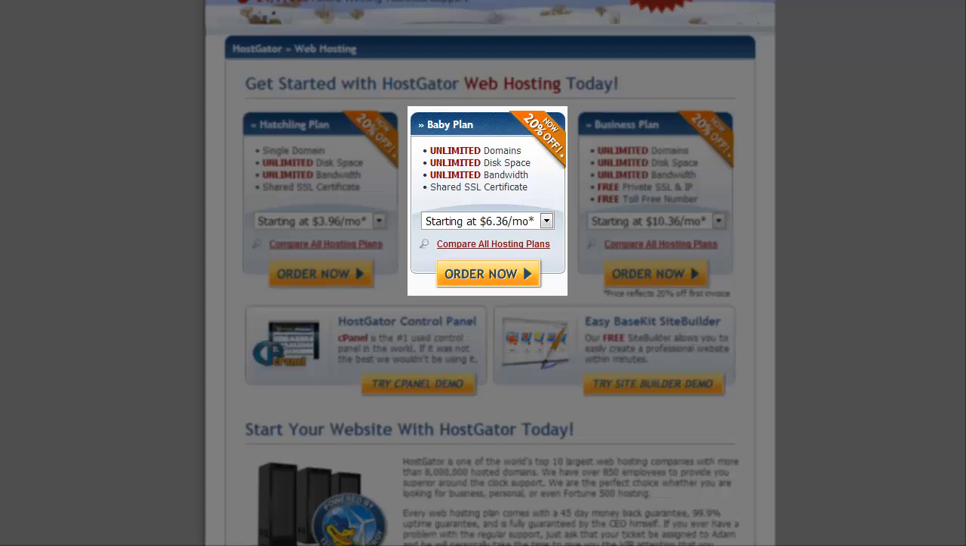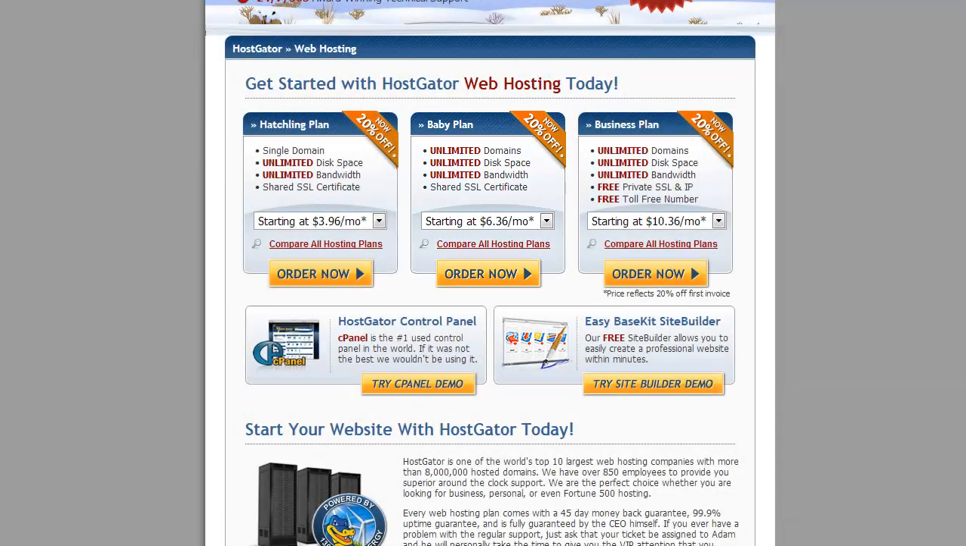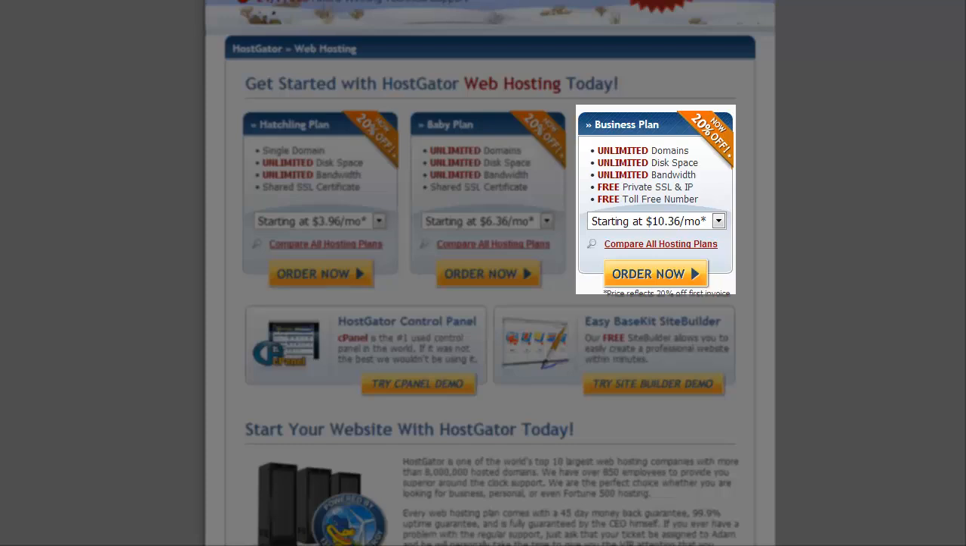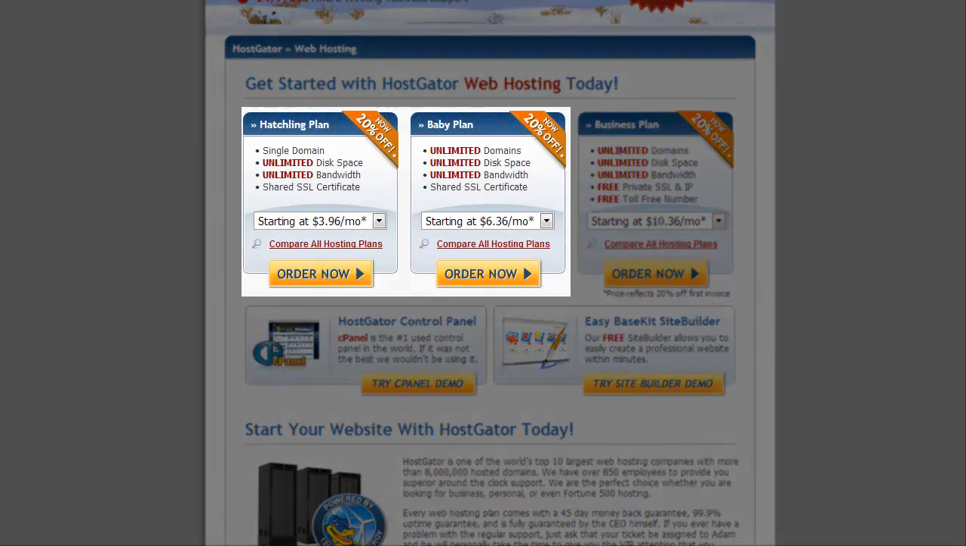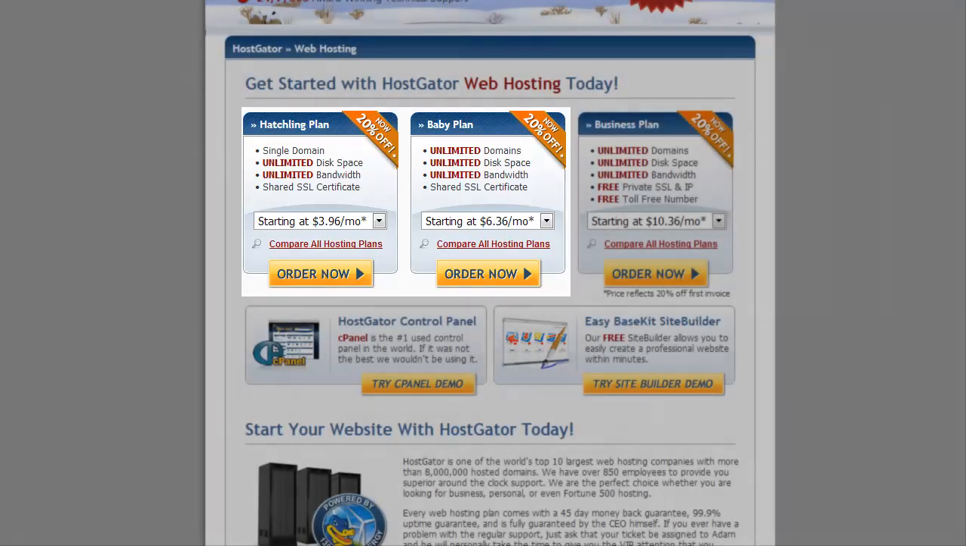Unlimited disk space, unlimited bandwidth, just like with the Hatchling account, but with a Baby account you also get unlimited domains. This means you can host 100 websites if you want under the single account for a low monthly fee. Finally, the Business plan. This comes with additional business tools such as a private SSL and a private IP address. For most eBay sellers, this package will be overkill. You don't really need all these features for your eBay business. To sum it up, if you have just one domain or website, go with a Hatchling plan. If you have multiple domain names, choose a Baby plan.